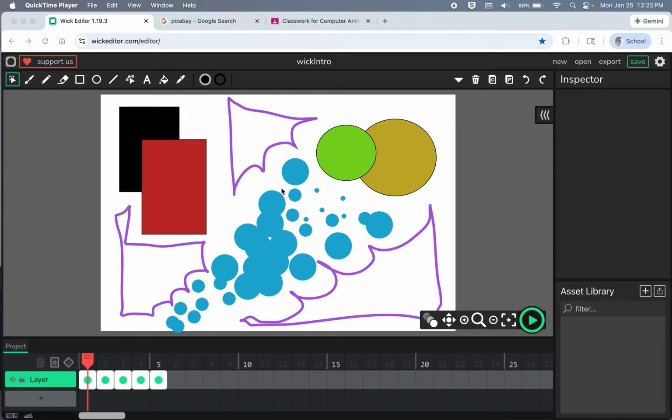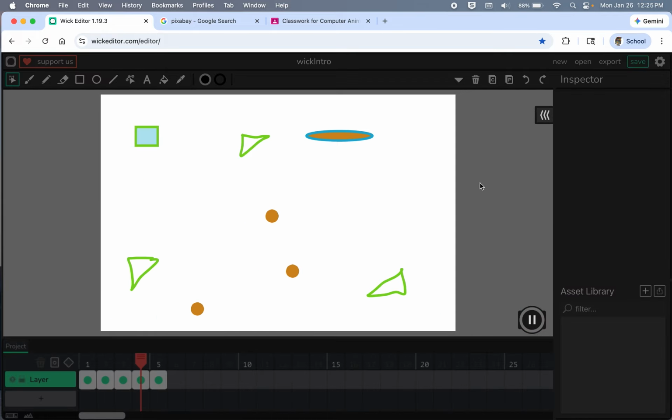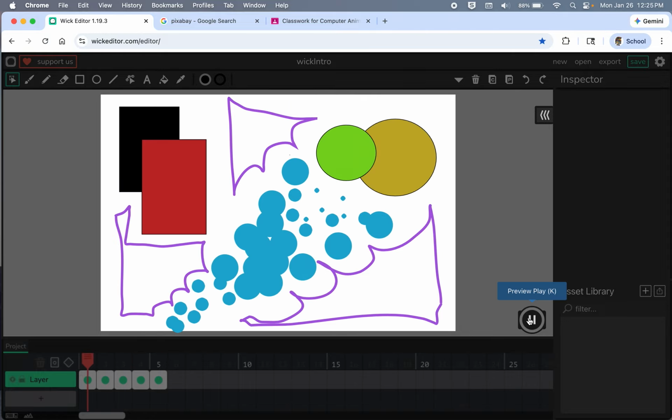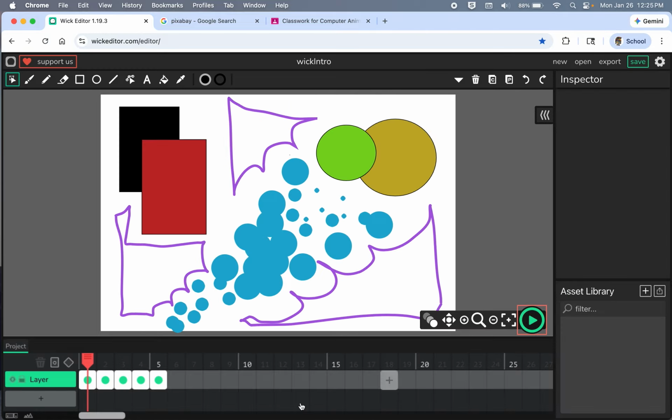Alright, animation gang, here we go into our first animation tutorial for using Wick Editor to make a frame-by-frame animation, just going over some of the drawing tools and shape tools and trying to get comfortable with the toolbars and how to create a frame-by-frame animation just of some kind of dissolving shapes that are just kind of moving around and fizzling out here.